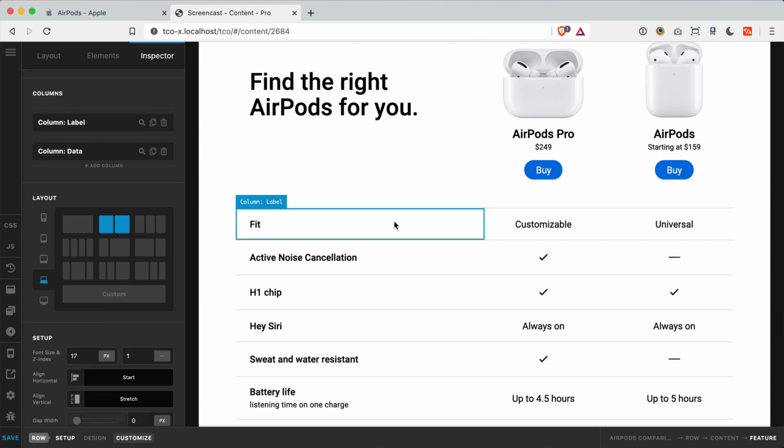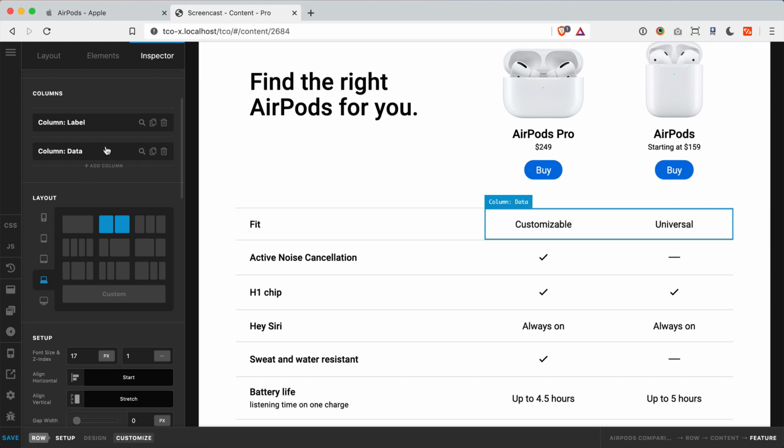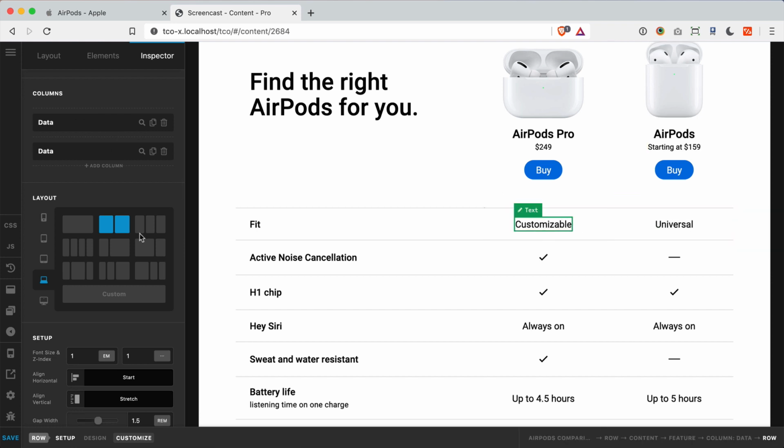I've got one column to the left here that I'm calling my label, and then I've got another column to the right which I'm calling my data columns, which is going to hold the info for each product that we're comparing. Inside of that data column, I've actually got another row, and that row is using a 50-50 layout for each of these features. Now, this row never changes.